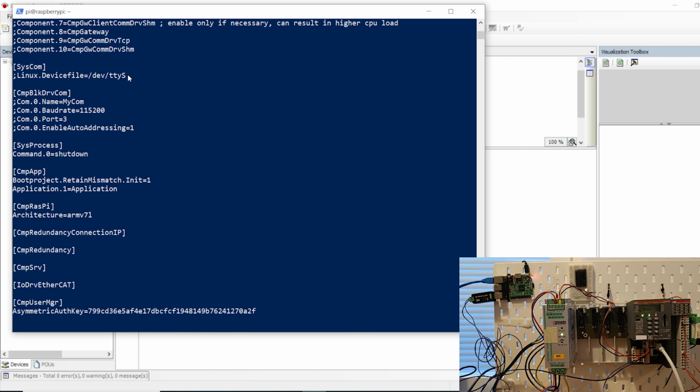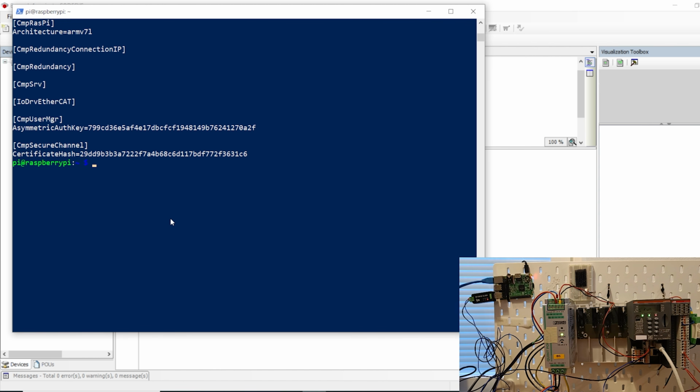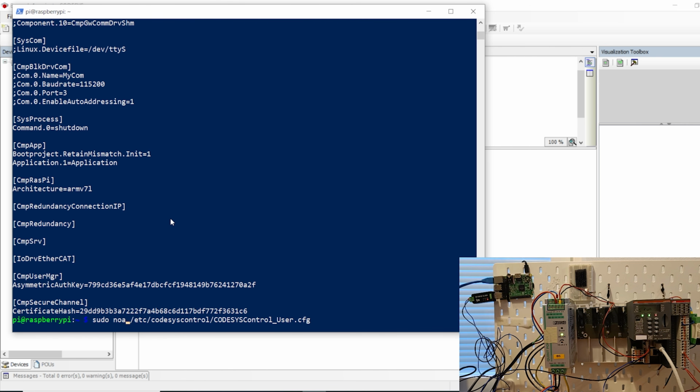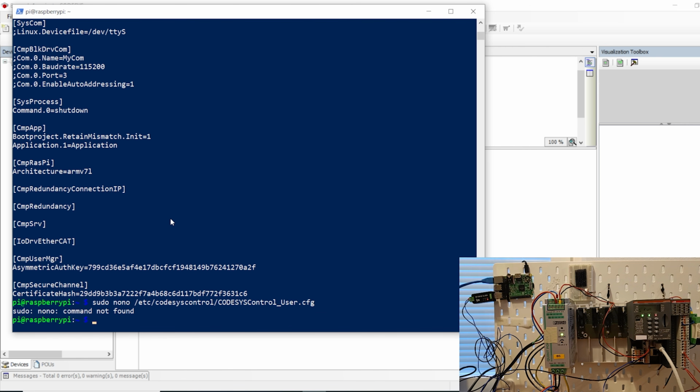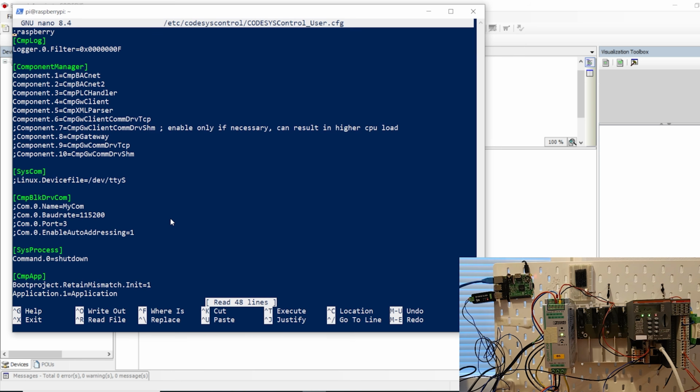For example, this RS-485 to USB converter will be mapped to a specific port so that we can access it in the Codesys environment, or in the Codesys world. So that's what we're going to do. I'll come back here and say, now I want to edit this. So I'll say sudo nano, and then the Codesys control user config file.